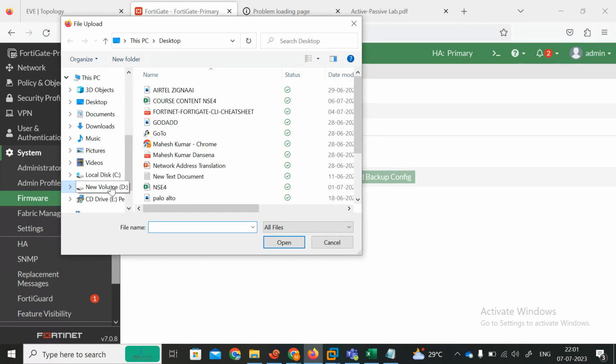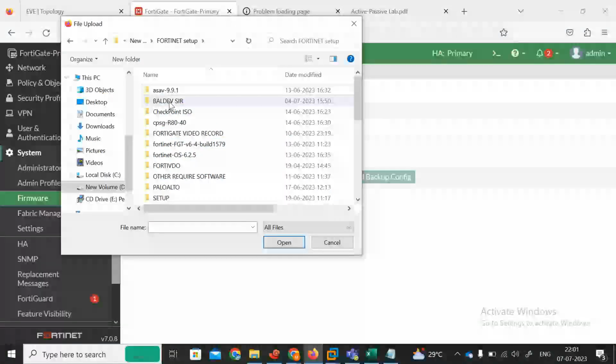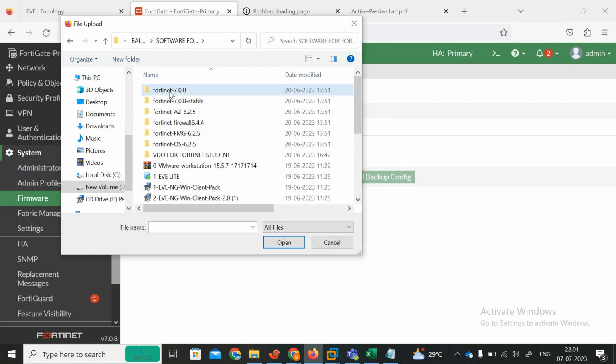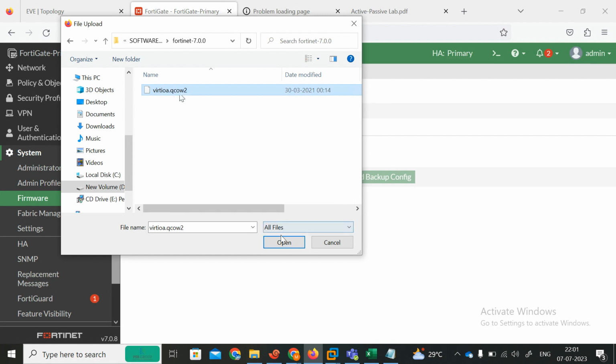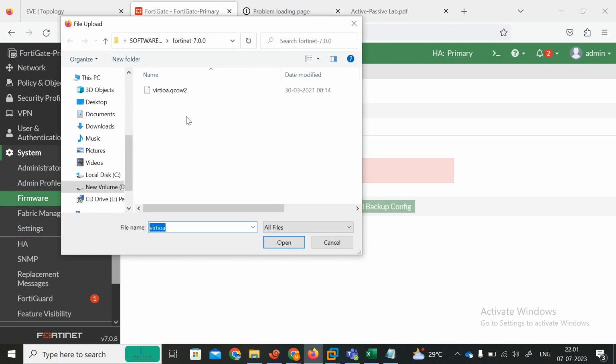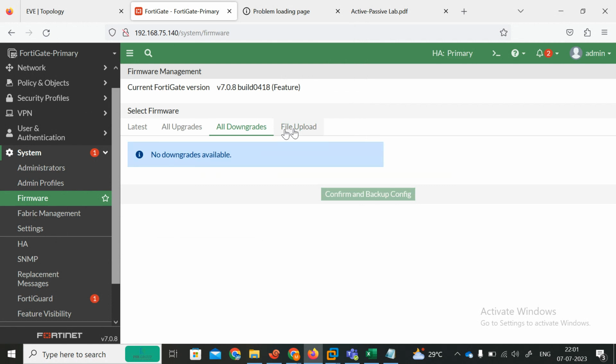I have multiple Fortinet setups. I have some other one also, 7.0. I'm using this. I'm just trying to upload this invalid image file. It is asking for this one only, right? Word.qoc. I'm using this firmware image file. So this firmware is not acceptable.